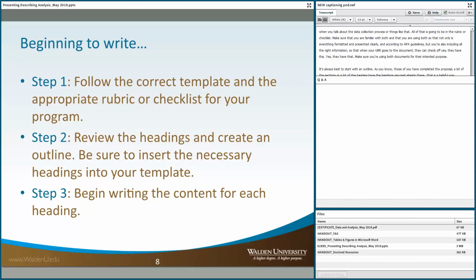The same is true for writing up your results. You can sort of determine what the necessary headings are according to your program. You can determine what the headings are that are specific to your study, depending on how you want to organize that information. Write that up in an outline, and then you can just fill it in.